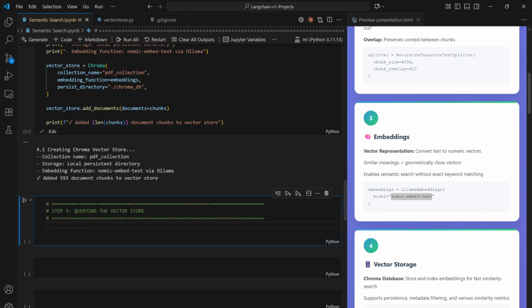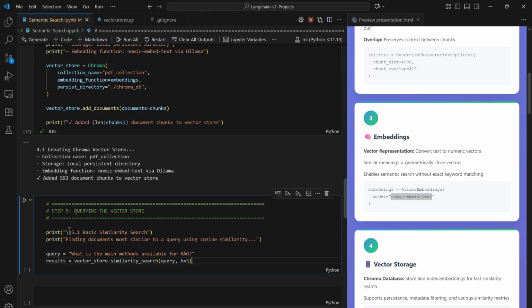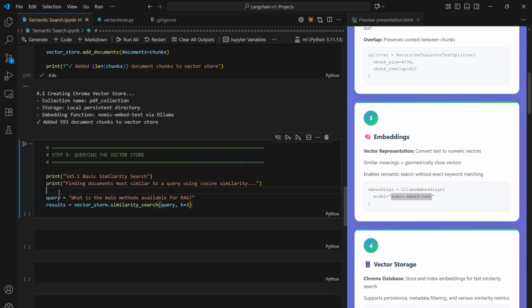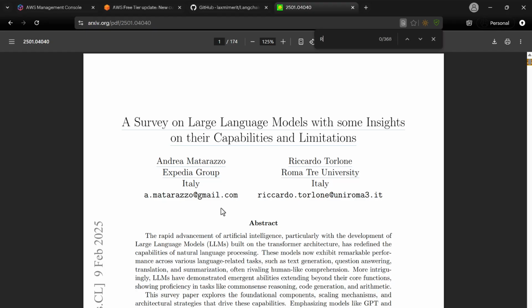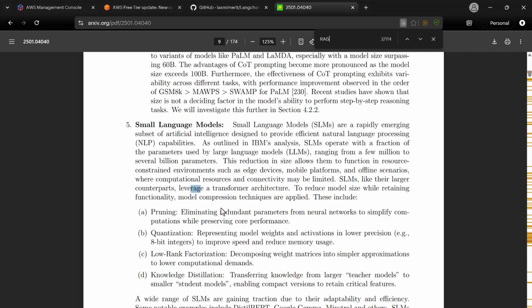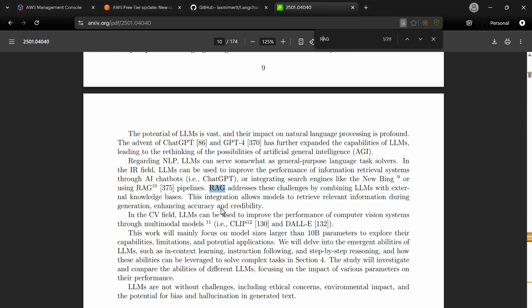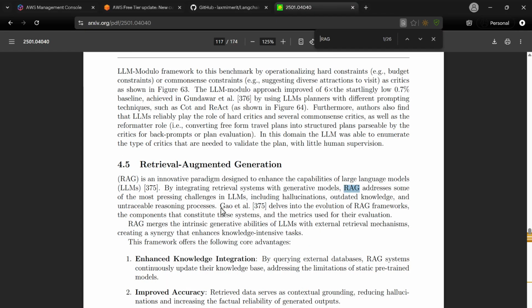Let's go ahead and do it. First of all, we are going to do vector store.similarity search for one of the simplest queries we can have: what are the main methods available for RAG in our document. So this is the document. Let's go ahead and search. Do we have RAG methods? Seems like yes, not like that. Let me just see here with the space. Yes, we have RAG frameworks and these things.